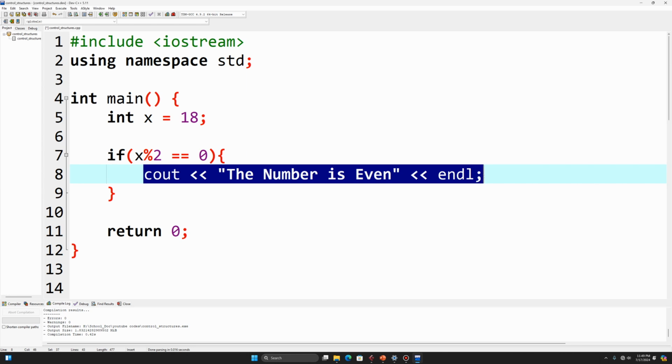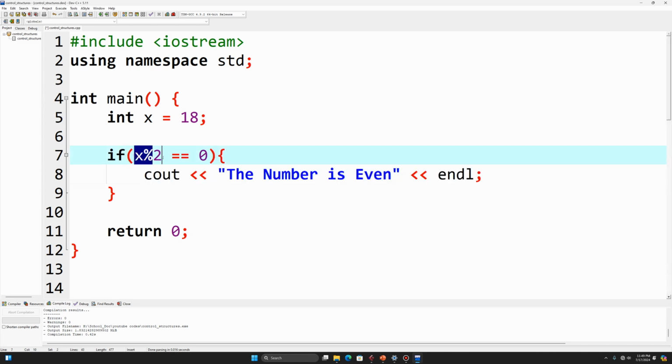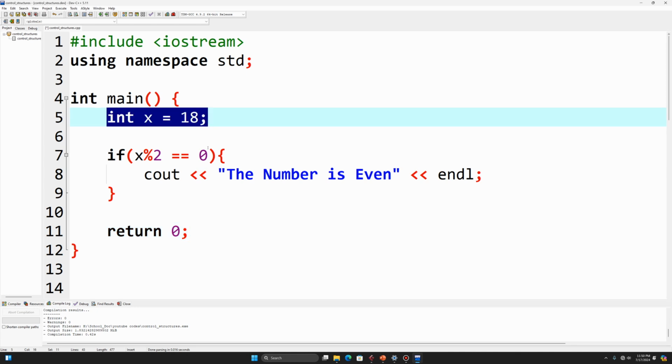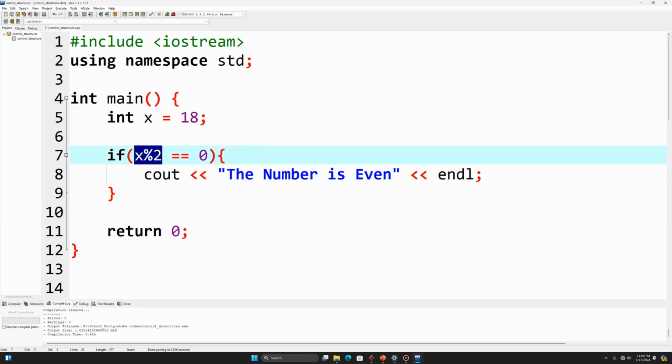In the block of code, we have just one statement that says cout the number is even. So whatever number we have stored inside x, we want to divide the number by 2. If the remainder of the division is equal to 0, then we want to display "the number is even" on the screen. Just by looking at this code, we can analyze what's happening. We have initialized x with the value 18, and 18 divided by 2 gives no remainder.